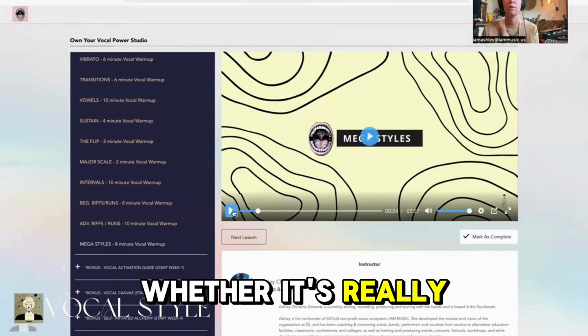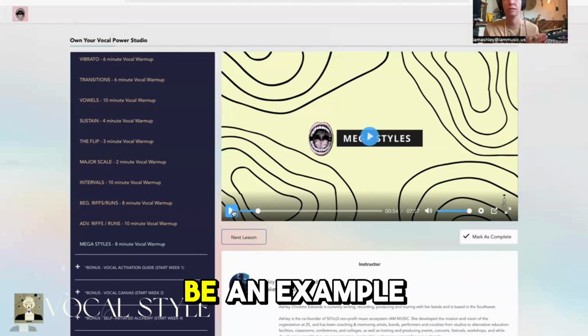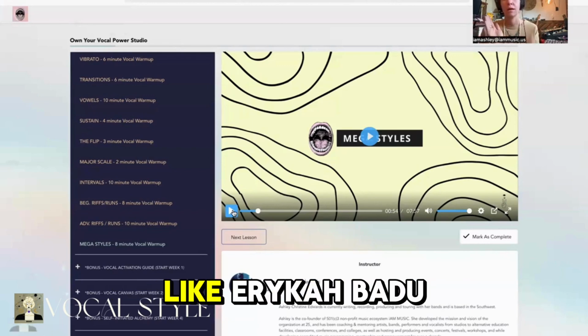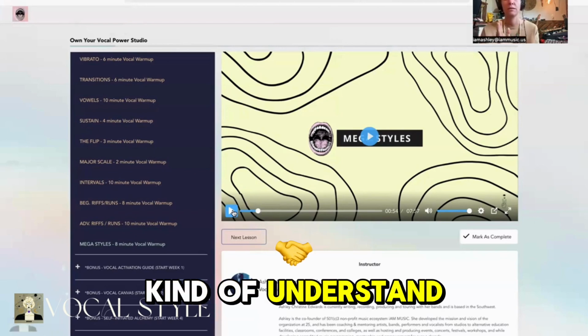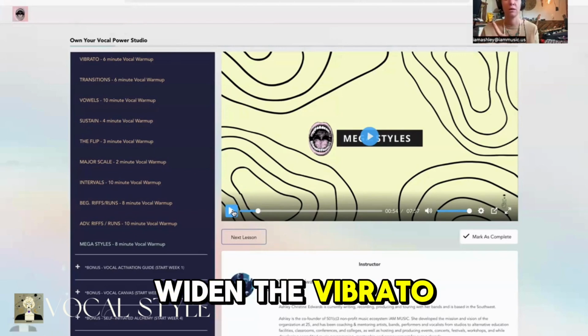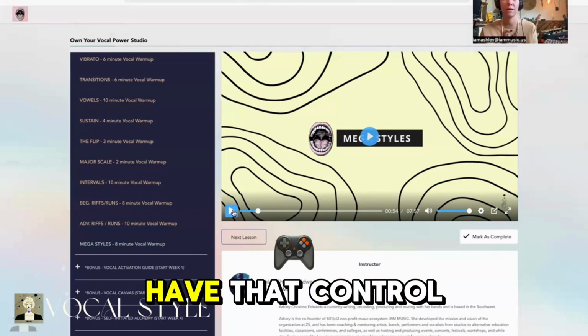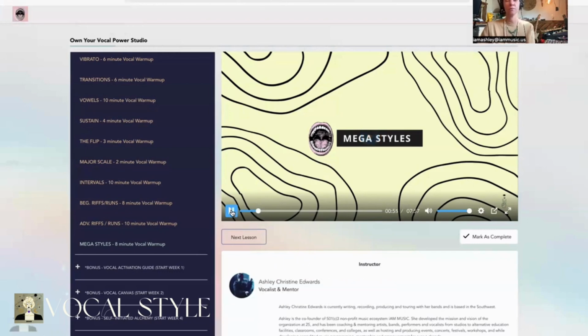So whether it's really wide or naturally a little shorter, somebody who has shorter vibrato would be an example like Stevie Nicks. Somebody who has wider vibrato would be an example like Erykah Badu. So you can understand, you can tighten your vibrato or widen the vibrato, but generally if you're singing it over and over and you want to keep it consistent and have that control, that's what to work on in this exercise. Should stay, last one, should stay.